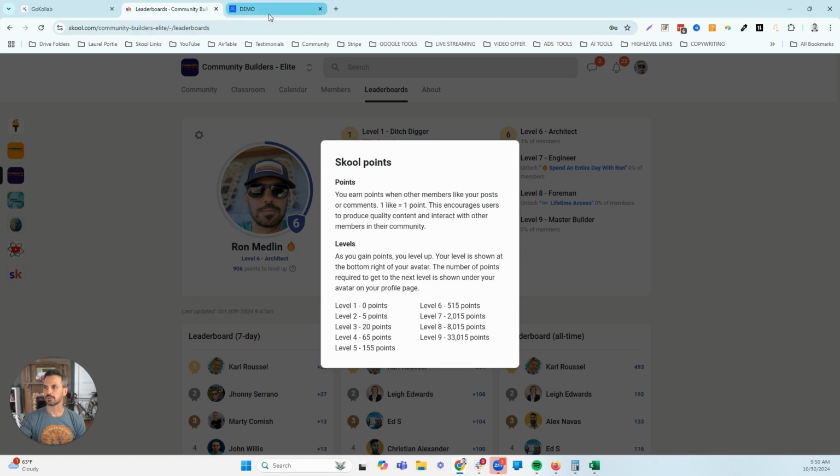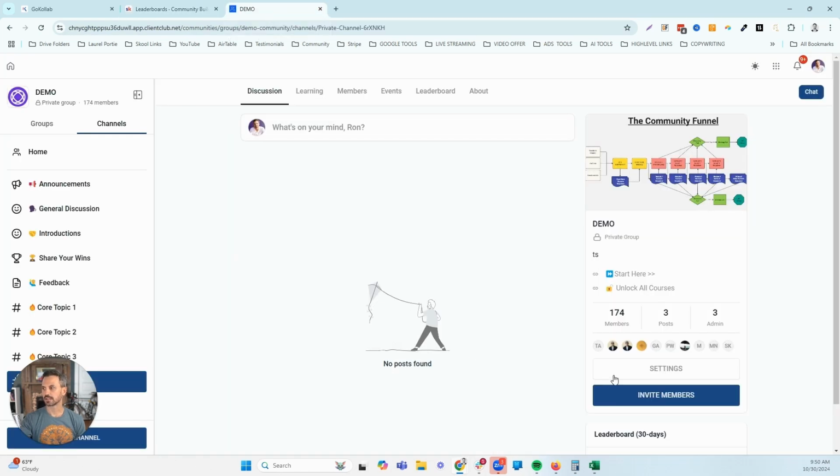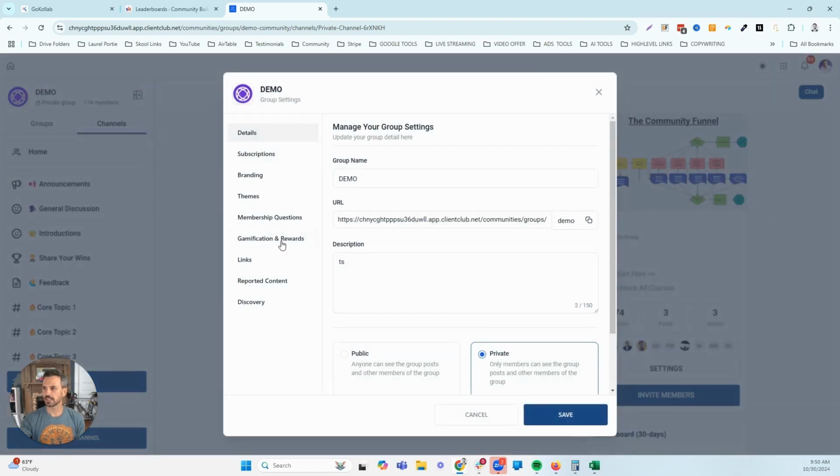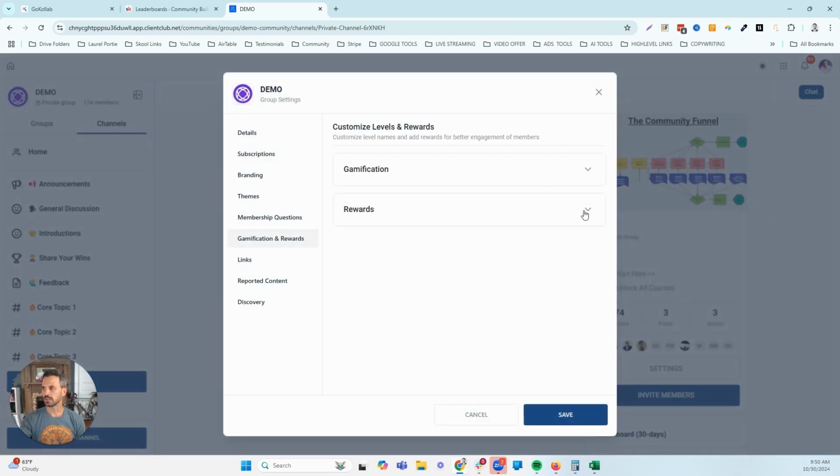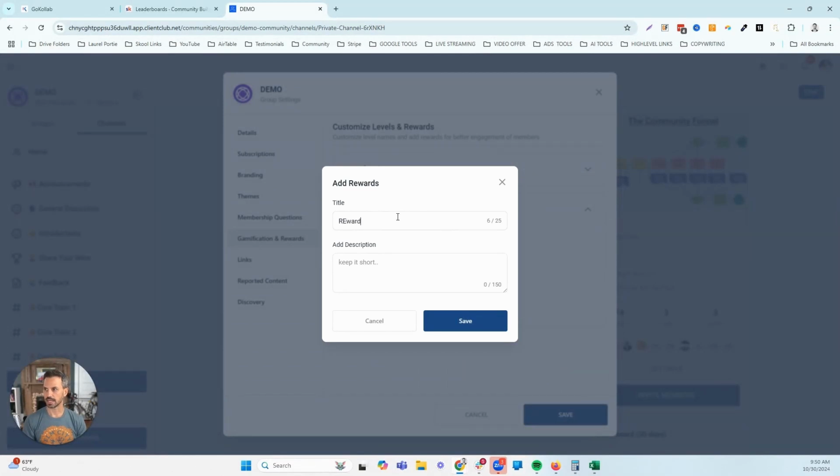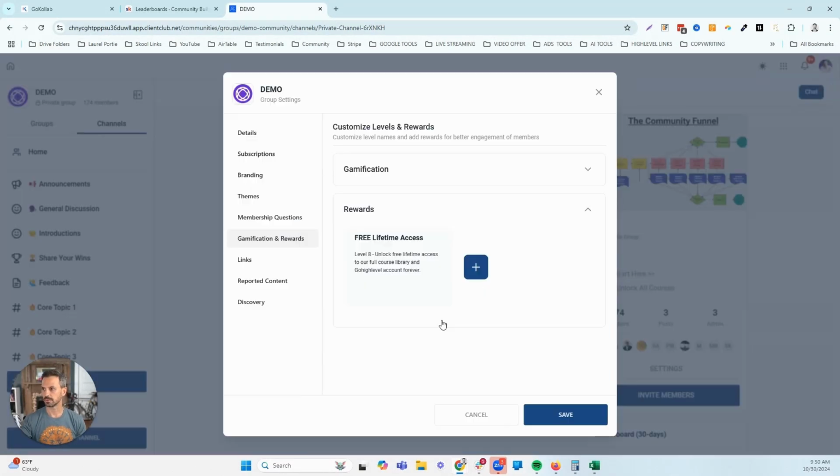Now if I go back over to HighLevel communities and I click on settings, and I click on gamification and rewards, you can see that we can create rewards, but we can't really tie it to anything. So there's no system here to tie it to a level. And so right now, gamification does not work in HighLevel, so advantage Skool on gamification.